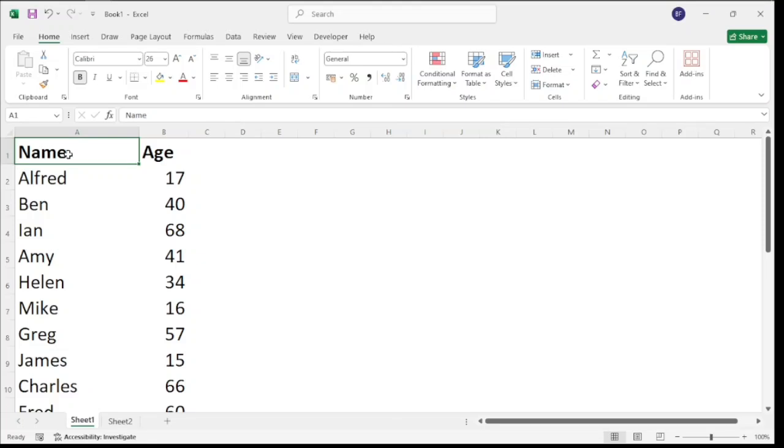Hey everyone, today I'd like to show you how this works in terms of age validation. We're going to validate the age in this data set by using a macro. The objective is to remove the ages below 18 and above 65 by using a macro.